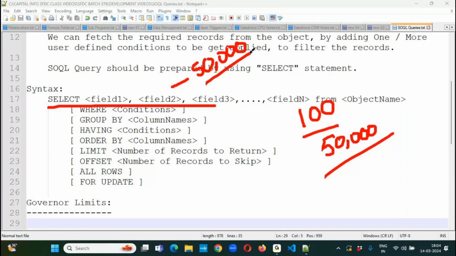To avoid this kind of problem, don't write SOQL queries inside the for loop, because we don't know how many times the for loop is going to execute. If it is executing up to 100 times, then fine. If it is executing more than 100 times, it will hit the governor limit and cancel my operations. This is the first best practice we follow: always avoid the usage of SOQL queries inside the for loop.